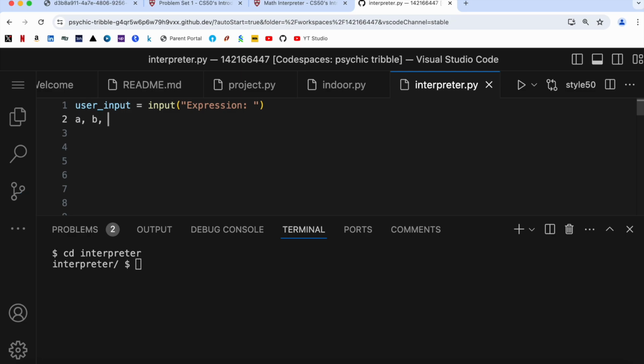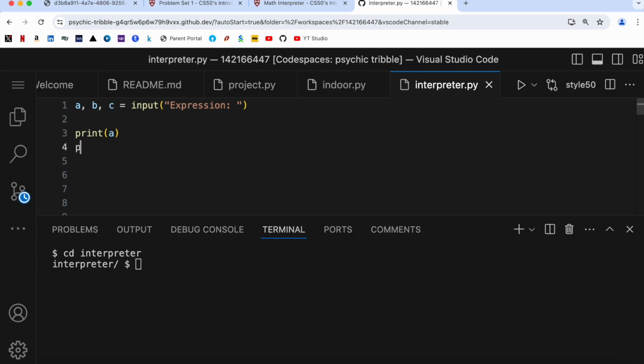Let us call them A, B and C, equal to user input dot split. How are we going to split? We are going to split with a space. That is the key point here. It has to be separated by a space. Alternatively, we can write it straight away like this: A, B, C. Let me copy this and put it over here, and we don't need this line. Now I print A, print B and print C up to here only.